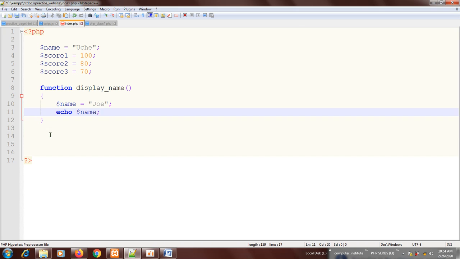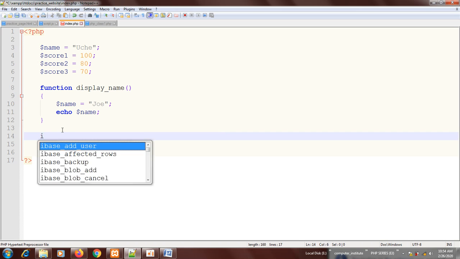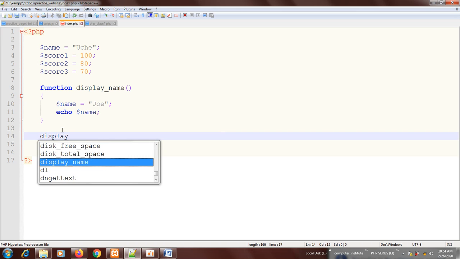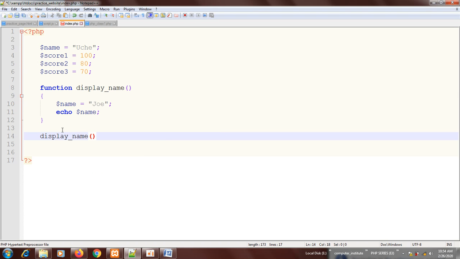This time around, if I call this function, to call the function you have to type in the name of the function, display underscore name, open and close parentheses, then you close it with a semicolon. This is how to call the function. That's how to call the function.